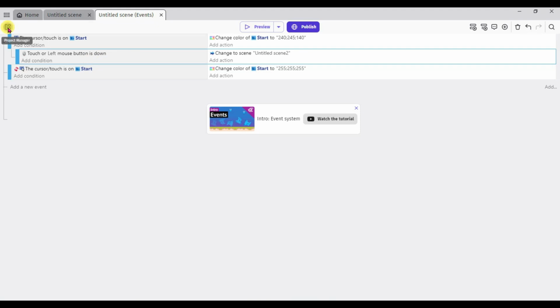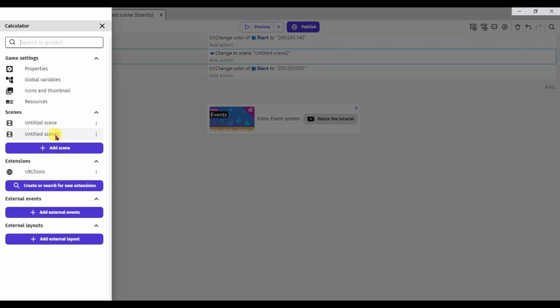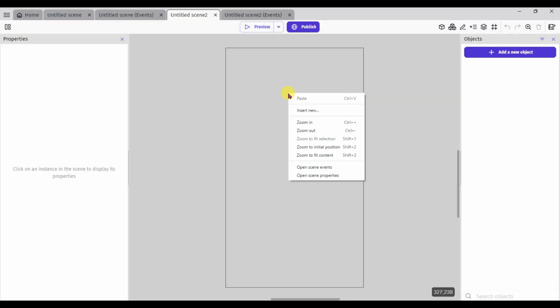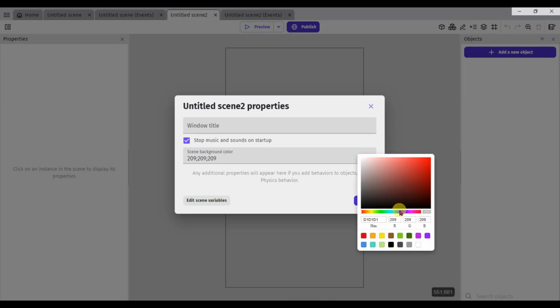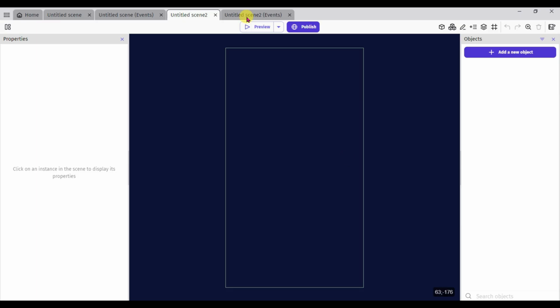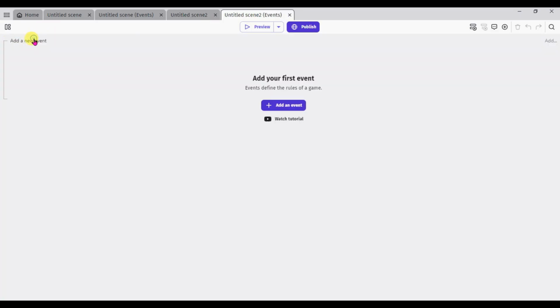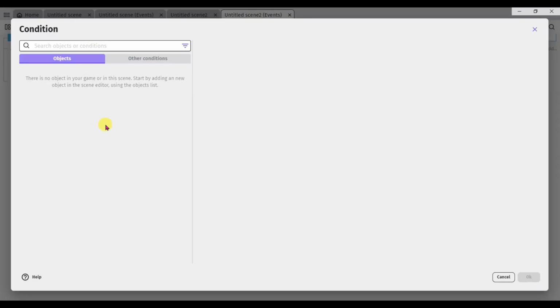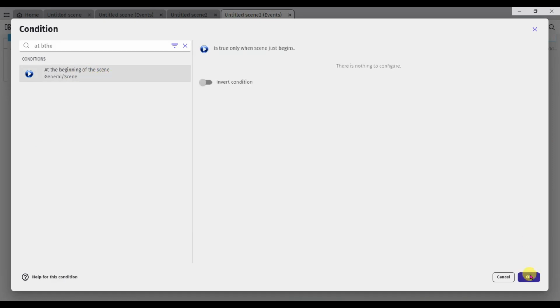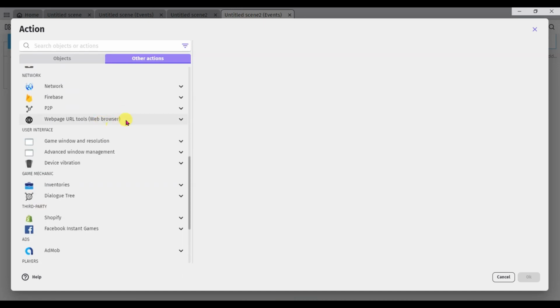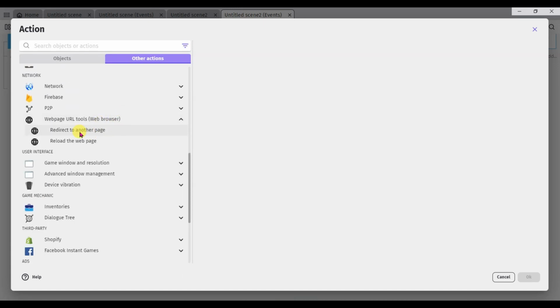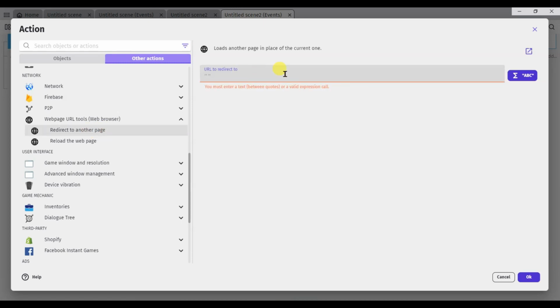Now click here. Go on scene 2. Right click here. Click on open scene properties. Click here. Now select any of these colors. Click on the OK button. Go on events. Add a new event. Add condition. Type here at the beginning of the scene. Select at the beginning of the scene. Click on the OK button. Add action, other actions. Scroll down below. Now select web page URL tools. Select redirect to another page. Now I'm going to add the URL here.